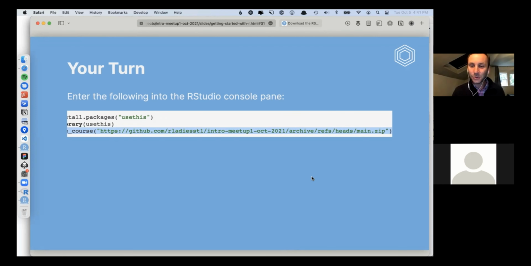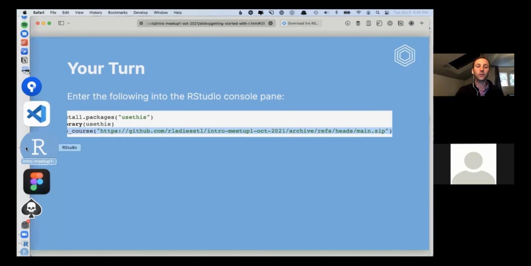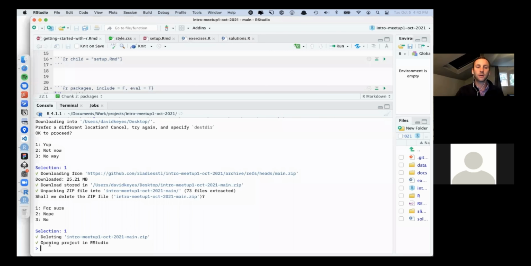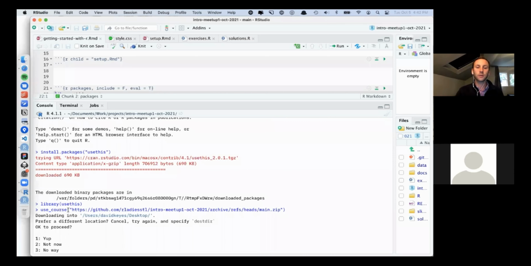So there's our tools, the usethis package, and what packages are. Perfect. Yes, Rena, just put that in the console. So just down here is where you can put it.